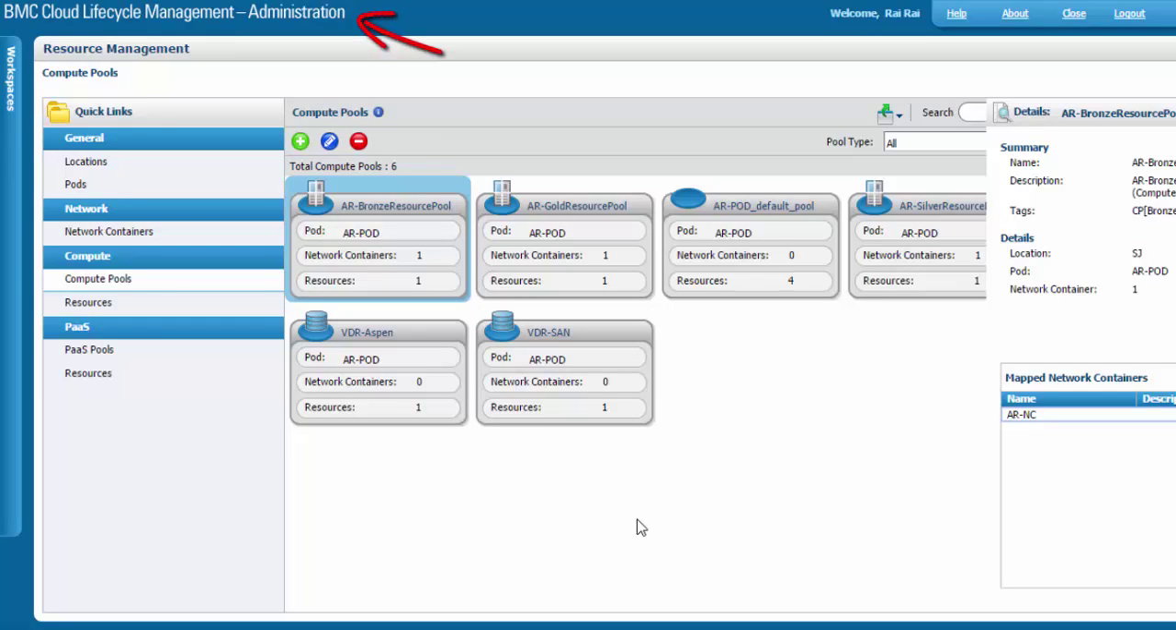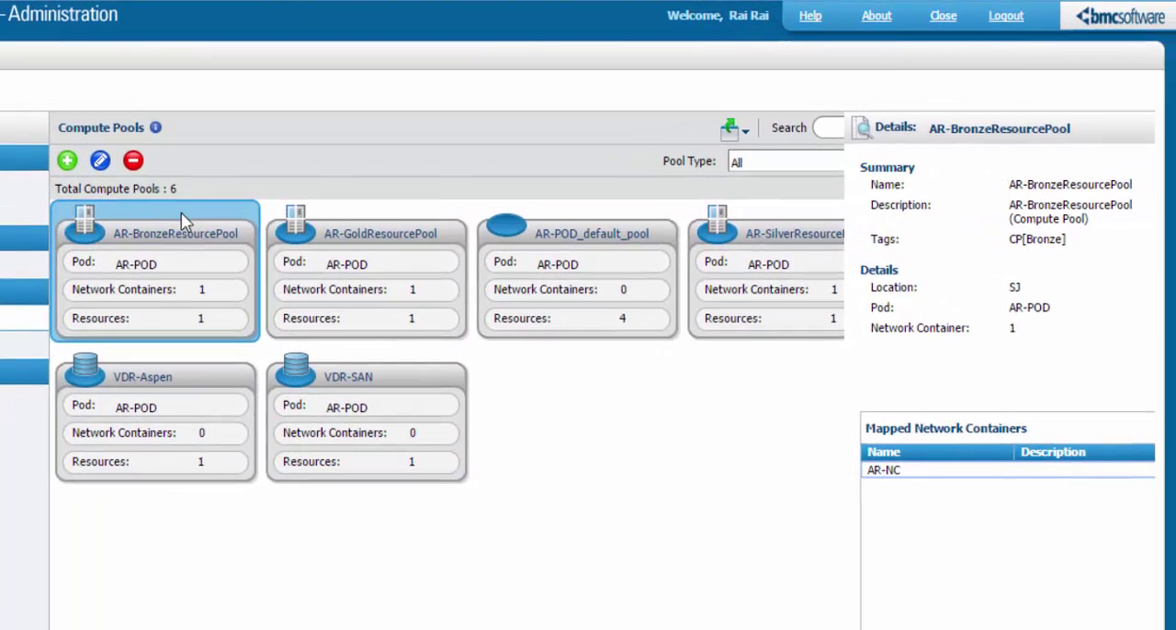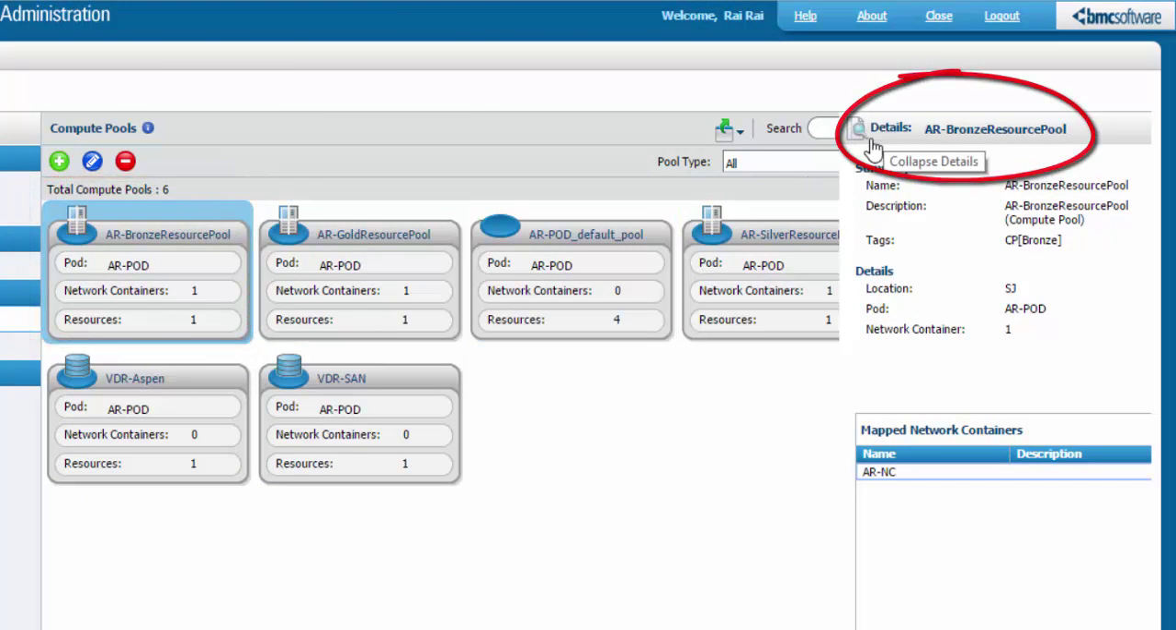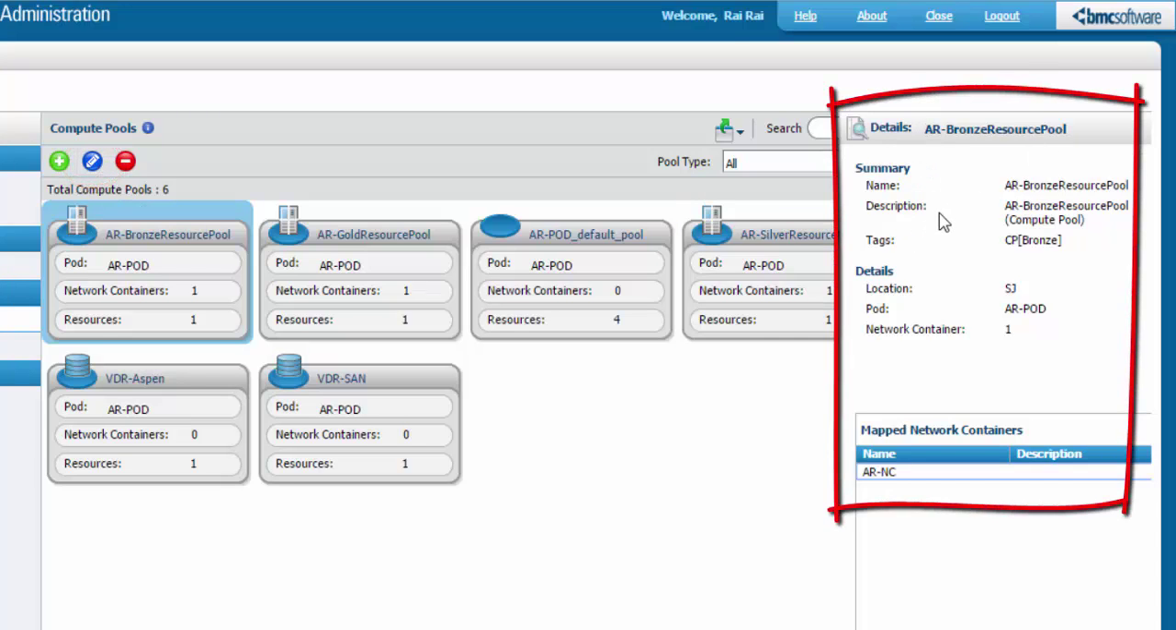I'm on our BMC Cloud Lifecycle Management Administration Console and have logged in using my admin user. I've already selected one of my compute pools. To take a look at the details, there are two ways. Either you click on the details section or you can click on the edit button. In the details section, you can see the name, description, and tag. For this compute, I've got tag group name CP and the tag is bronze. And my compute is mapped to the AR-NC network container.